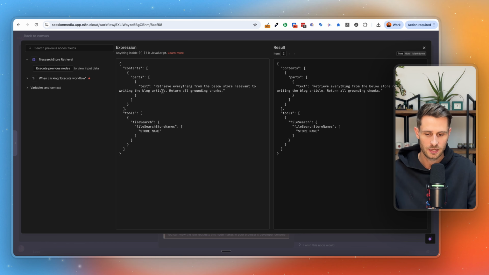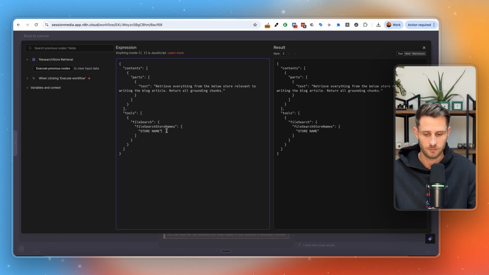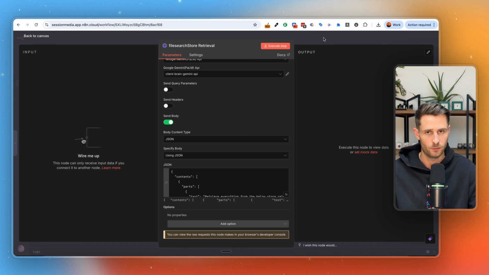So there's two parts to this. The first part is telling it what data to retrieve. The second part is telling it where to retrieve the data from. So this is quite simply the store name. And what I'm going to do is show an example of where I've plugged this into a workflow.